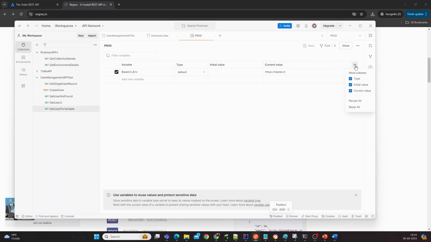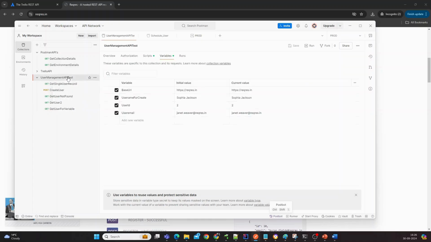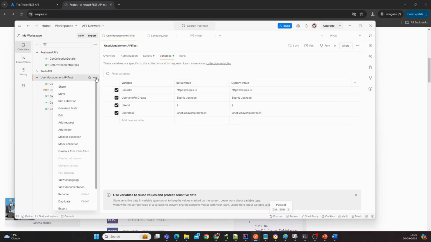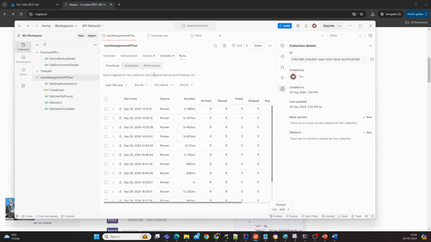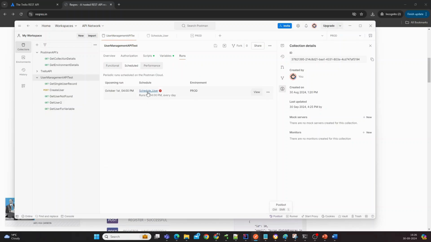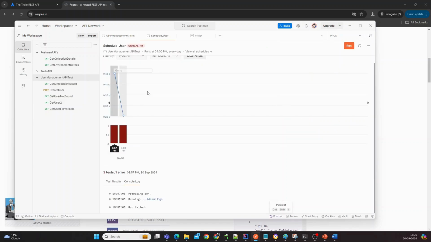Here also I can do the persist all, then I do a save, then I have both the initial value and the current value. Now I will go back and try to run this test. What I can do is I can come here, I can go to edit, I can go to run, I can go to schedule, I can open this my test and I can again run it here, right?